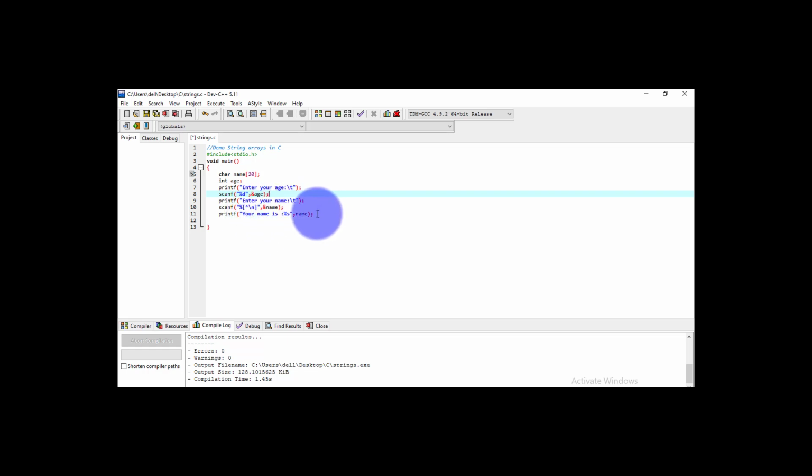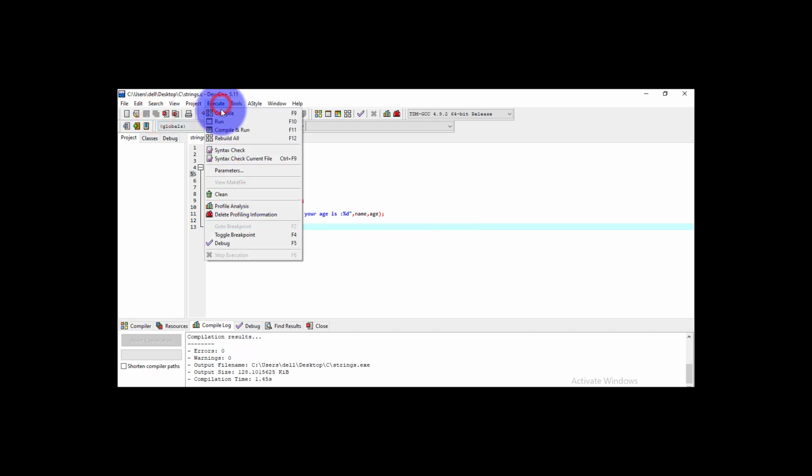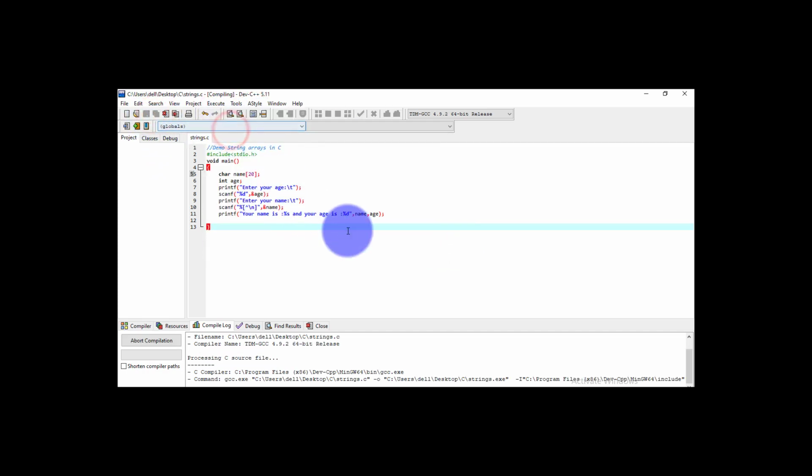Then to read the name, and here is the message: your name is this, and your age is, where we use the %d format. First we want to display the value of name, then the value of age. So save your changes again, go to the execute menu, choose compile and run.